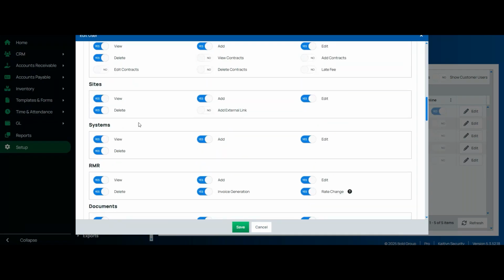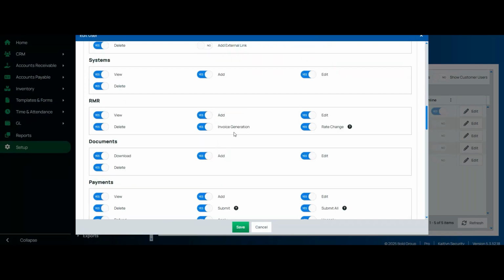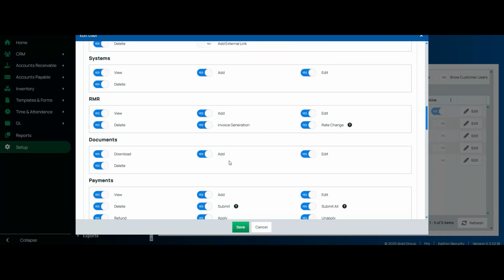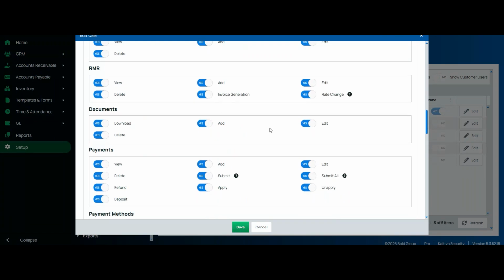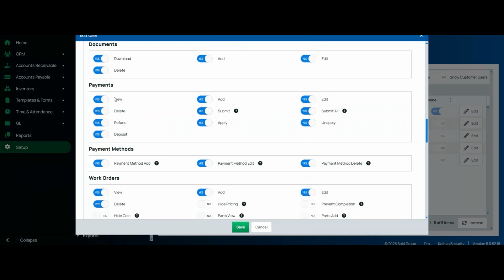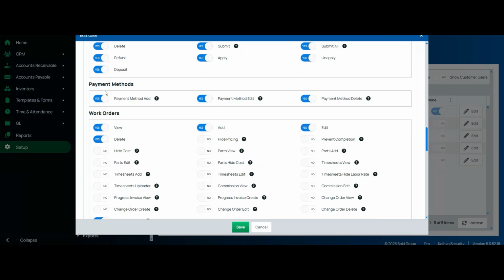site information. The external link would be an integration with the central station. System information, reoccurring, can they generate a reoccurring in batches? Can they do a rate change? Documents, can they download a document, add, edit, or delete? Payments, view, add, edit, can they submit payments? That's credit card and e-check transactions through Forte. Can they submit all? That's a batch of them. Can they create a refund? Payment methods are adding a credit card or a bank account to a customer for Forte.